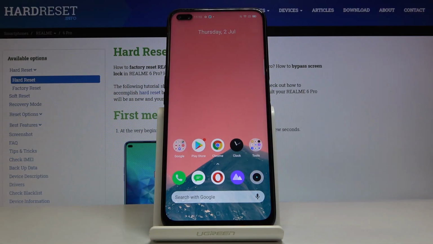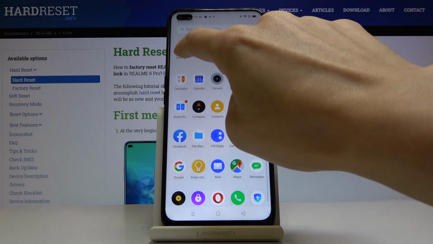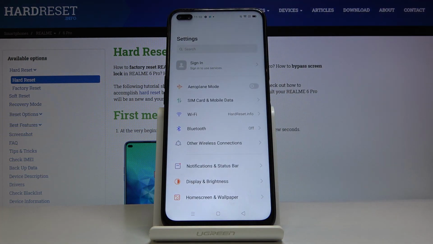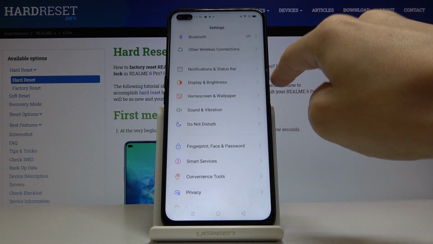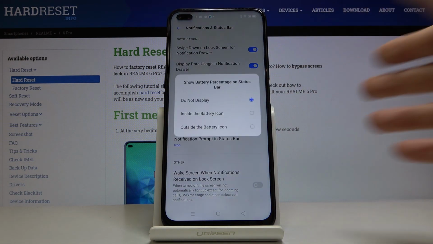Here we've got REALME 6 Pro, and let me show you how to activate the battery percentage and status bar on the following device. So first of all, we have to open the list of all applications, then find and select the settings. Now go to notifications and status bar. And here under status bar you will notice show battery percentage on status bar, mark it.